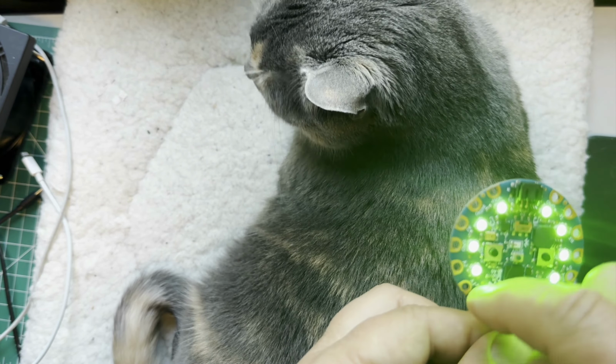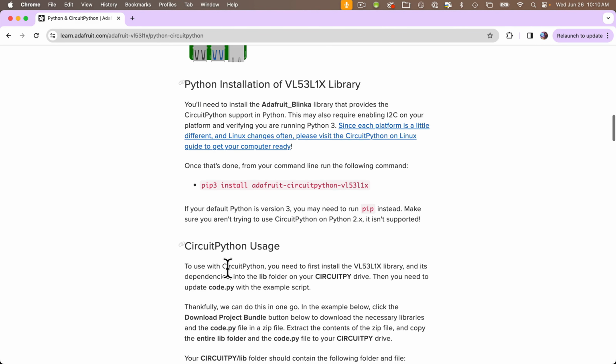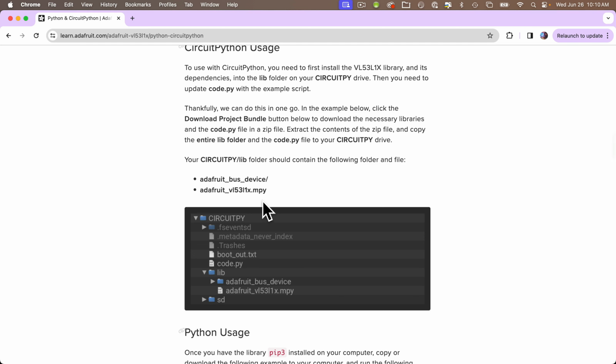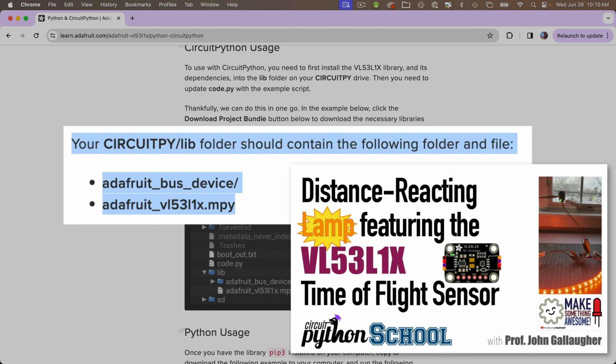In each tutorial, I should mention the name of any libraries you need, but you can usually find the name of the library that you need in the Learn Guide for that product at Adafruit.com. So here I'm installing the library for the VL53L1X distance sensor. Again, not a very friendly name, but we're going to be using this in a future lecture.